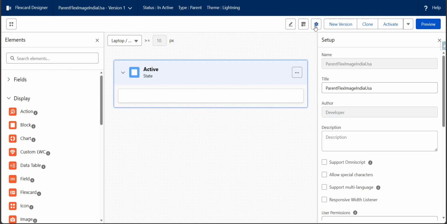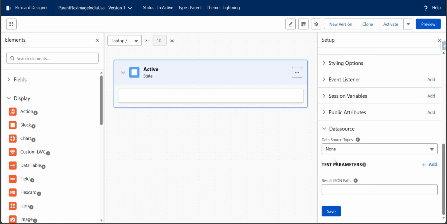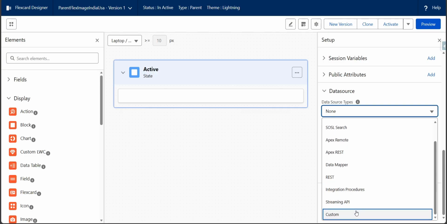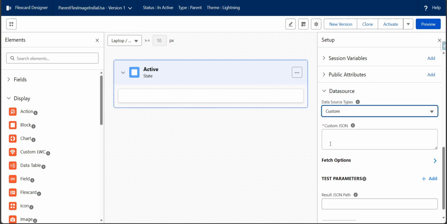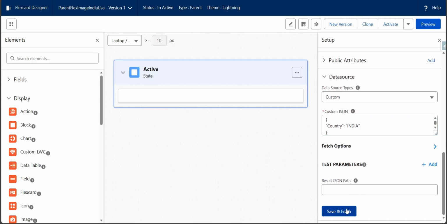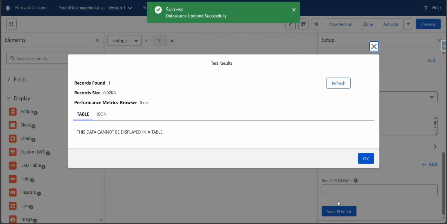So now, first of all, on clicking on this setup in the data source, we can see that currently no data source is selected. The use case will be that we are going to pass a country name, and based on that, we are going to render the FlexCards, right? So let me choose custom. In the custom JSON, we can provide a very simple JSON, like country name. We are going to pass country, and the first one would be India. After providing this data source, we just need to click on save and fetch, otherwise this data will not be saved.